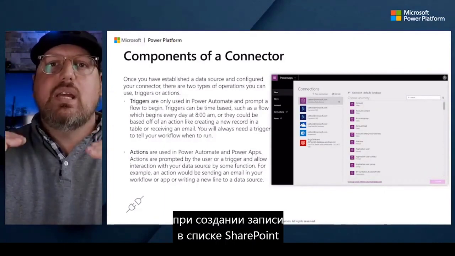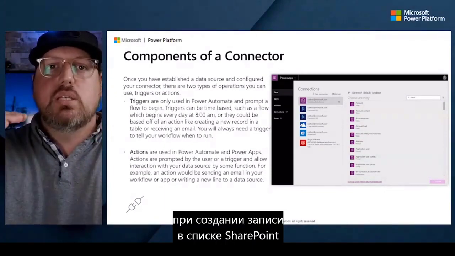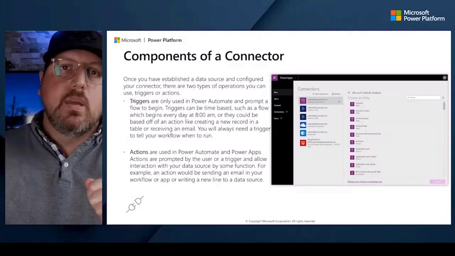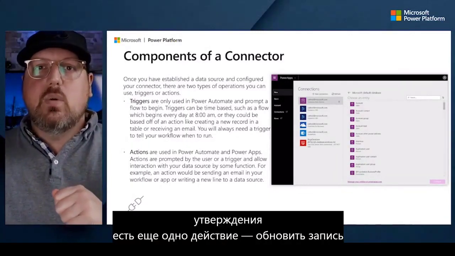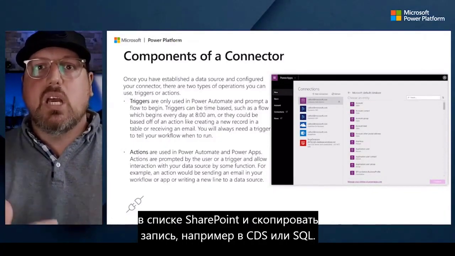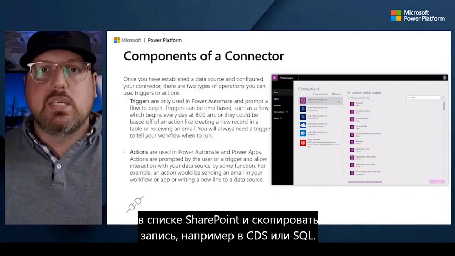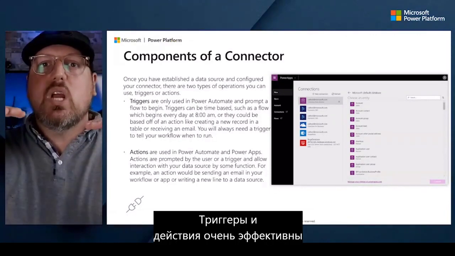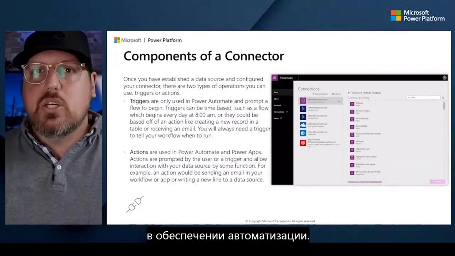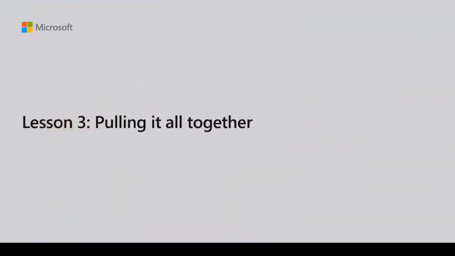So basically, as soon as you have a trigger, you can have different actions to say, hey, if I create a new record in my SharePoint list, send an approval to my manager so then he approves it. And then when it's approved, we're going to have another action to update a record in my SharePoint list and make a copy of that record, maybe in a CDS or in SQL. So this is where triggers and actions are very powerful to enable you to build automation.